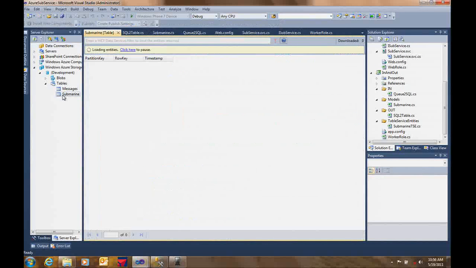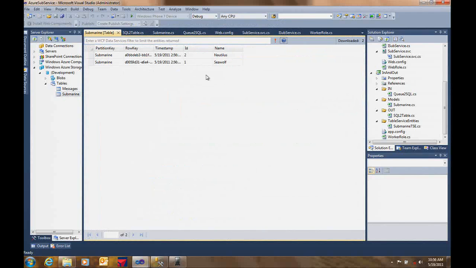But if I double click on the Azure table, lo and behold, there it is. There's our Submarine, there's the Nautilus and Seawolf. So hey, it worked. Yeehaw. So step 1 of our demo is working, and now we can move along.